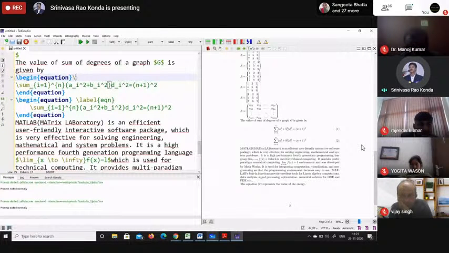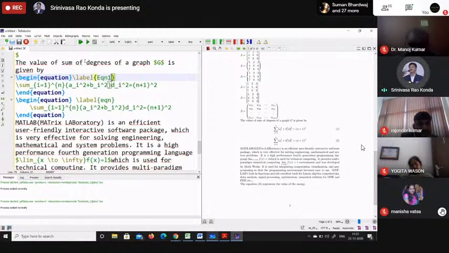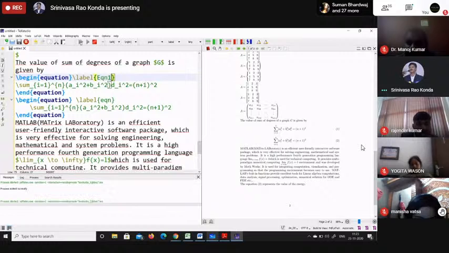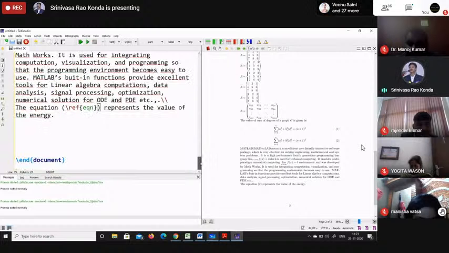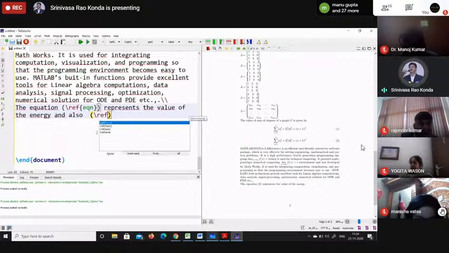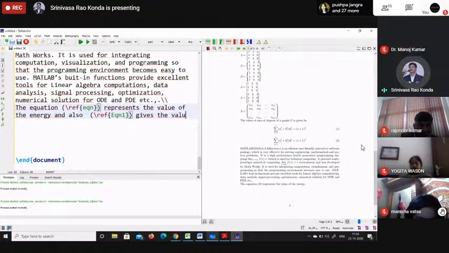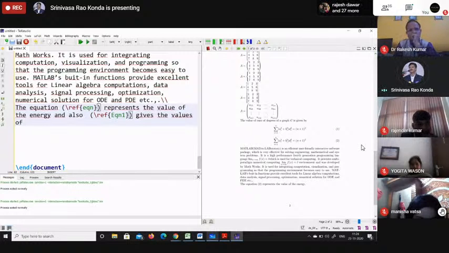If you have any doubts, you ask; this is a very important point I'm telling. EQN1, for example. I have given two labels. Now, two equations and two labels are there. Refer equation 1 represents, gives the value of something.